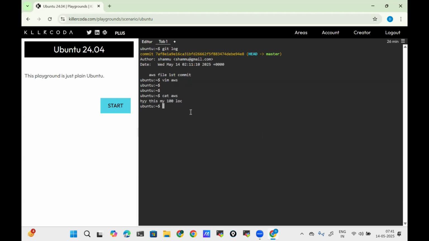What do I need to do now? I need to give the git stash command. So our work was saved on this commit. That is what it was printing: saved working directory and index state on master. This is a commit ID, and under this commit it was saved. This is the commit message, AWS file first commit. So totally it was hidden.